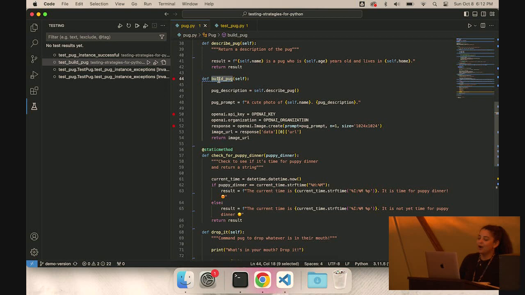And like I said earlier, what this makes us ask is, what are we actually testing here? What we really need to get back is the image URL that we get back from that OpenAI response. So what can we do here so that we don't blow our budget?